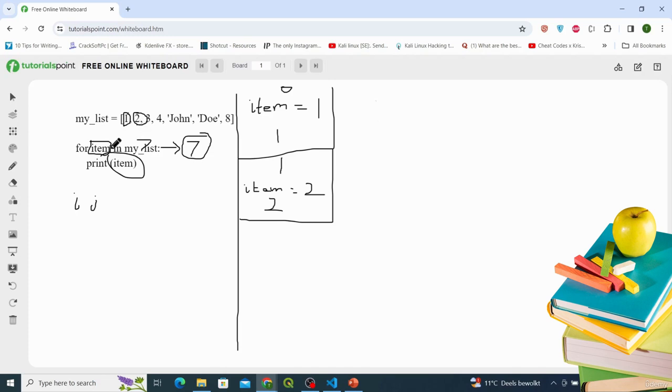Moving on to the next iteration. Now this will move on to the next one. So item is equal to 3 and it will print 3. We can do anything with the item over here. So it goes like this, then this iteration for 4. Then when it comes to this one, it says, okay, item, what is the item? Item is this complete string. So now let's say item has the value of this John.